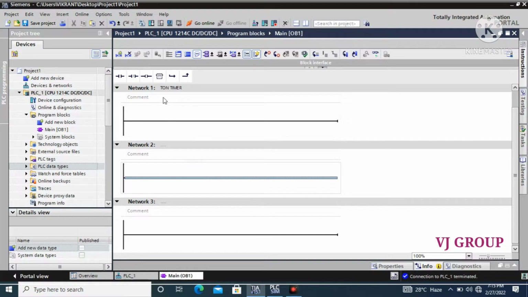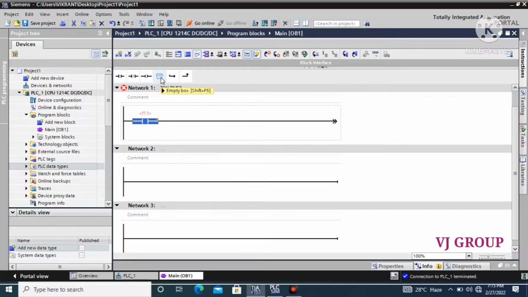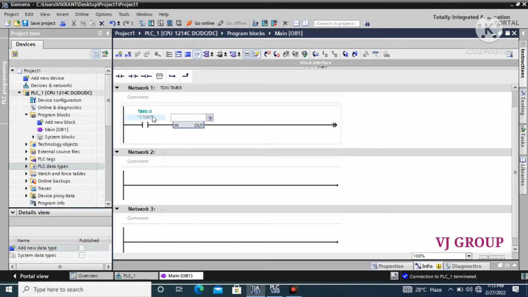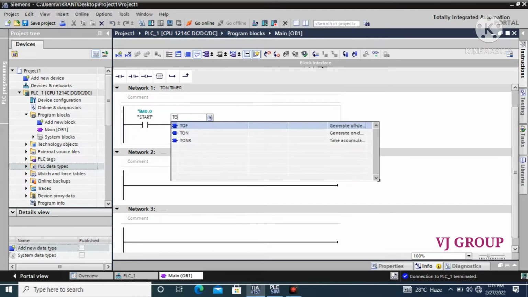In this video, we are discussing the TON timer and how it works. Take a normally open contact and an empty box. Use a memory address for the normally open contact, which is a start button, and the empty box. Type TON, which is a TON timer.